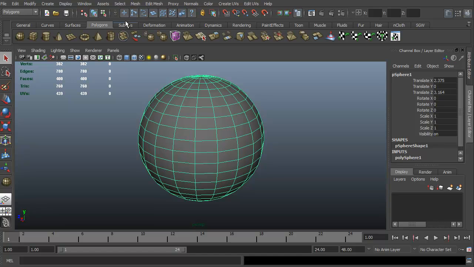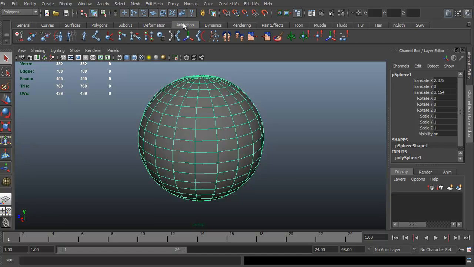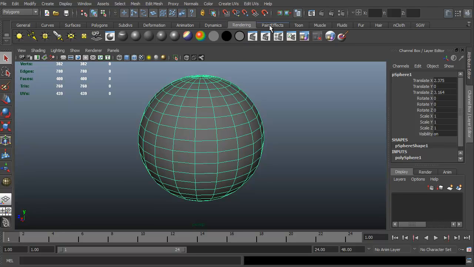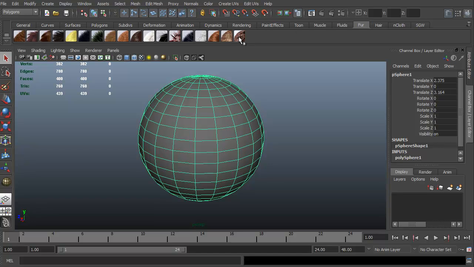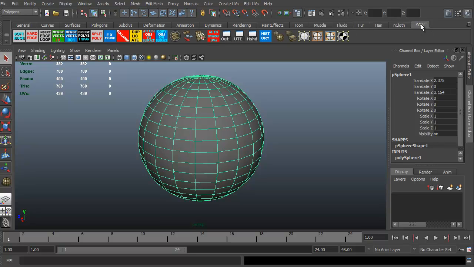But each one of these tabs is, technically, its own custom little shelf. It adds in its own little things. Again, you're going to find more stuff up here for each one of these, but they try to help you out by allowing you to have a lot of choices. Again, of course, the beauty is you can add and create your own custom shelf. I've got my own custom shelf, SGW.